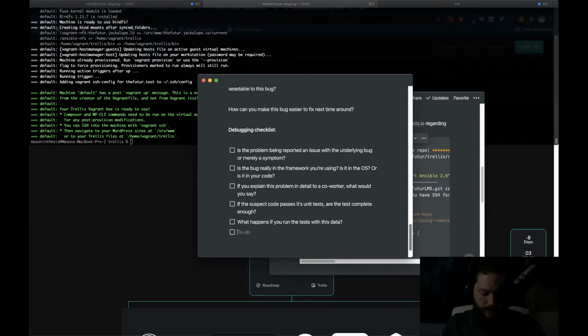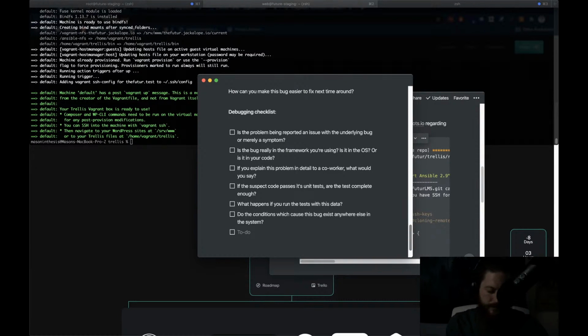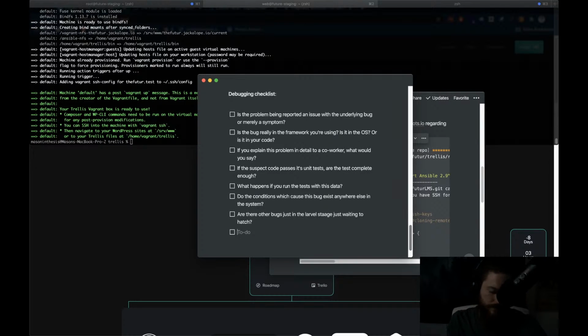Do the conditions that cause this bug exist anywhere else in the system? Are there other bugs still in the larval stage, just waiting to hatch? Here's a challenge. Just kidding. Debugging is challenge enough.